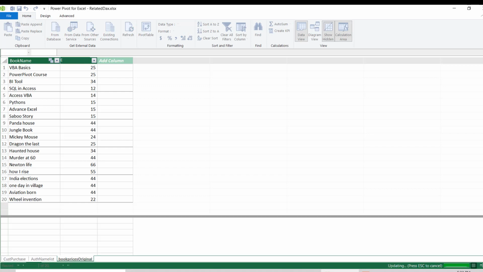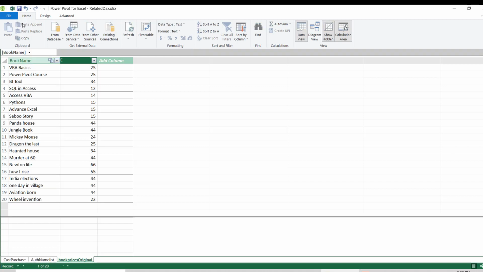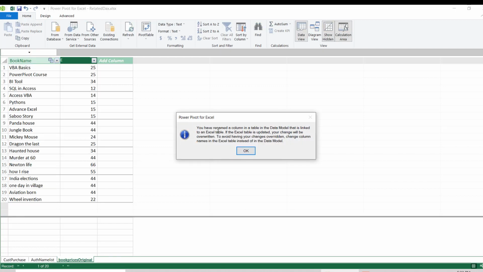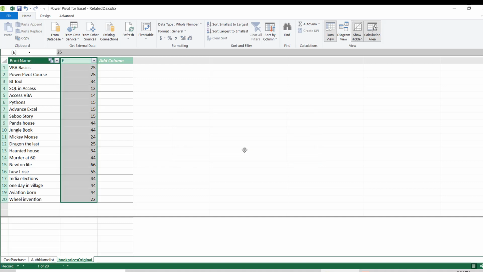Now what will happen if you change the header over here? You have renamed a column in a table in the data model that is linked to an Excel table. If the Excel table is updated, your change will be overwritten. I told you about all this. In the future, when things are changed in Excel, this will also be renamed. So you should never rename things in the PowerPivot window, as I said before. That's a soft warning for you.